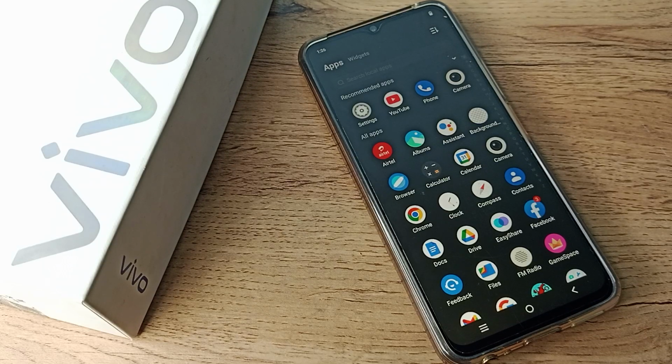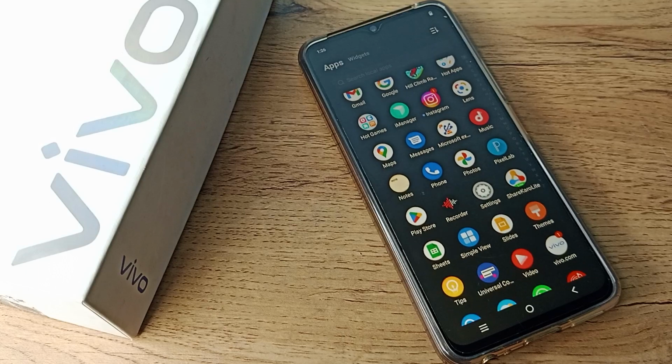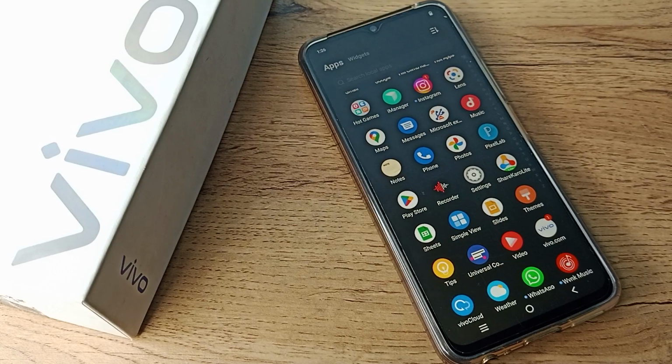In this video, I am going to show you how you can change the alarm ringtone in your Vivo phone. If you want to change your alarm ringtone in your Vivo phone, you can change it. Now let's see how to change the alarm ringtone in our Vivo phone.